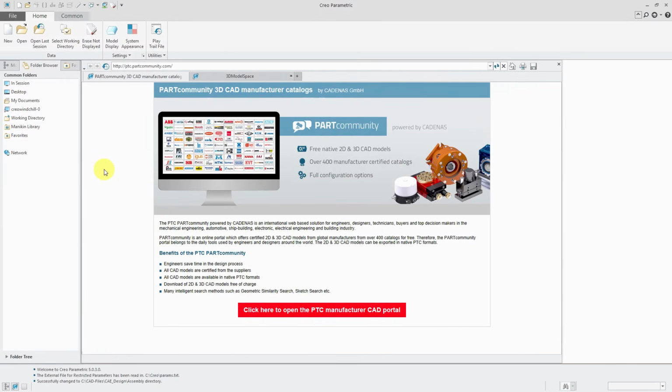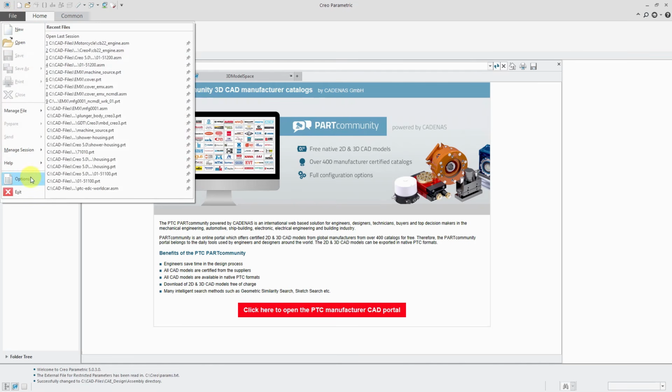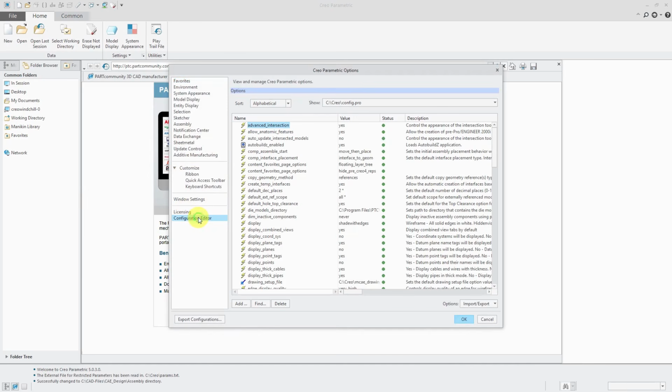Let's take a look at the basics of modeling assemblies in Creo Parametric. First, I want to show a few different config.pro options. So I'll go to File, Options, and then Configuration Editor.